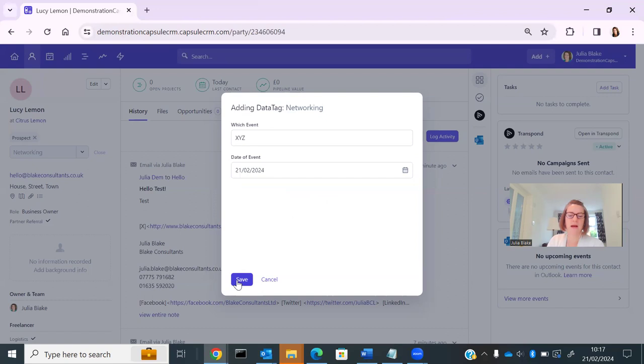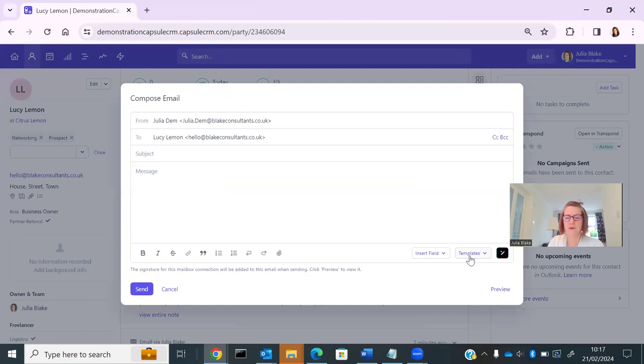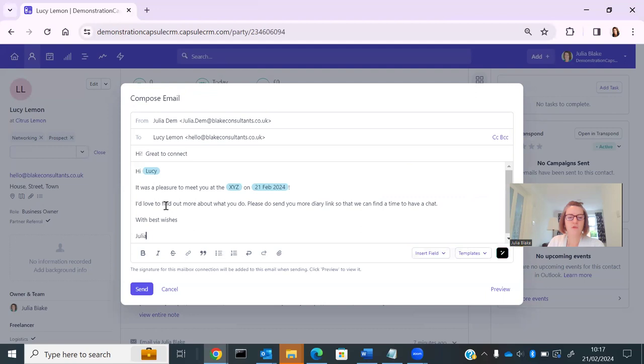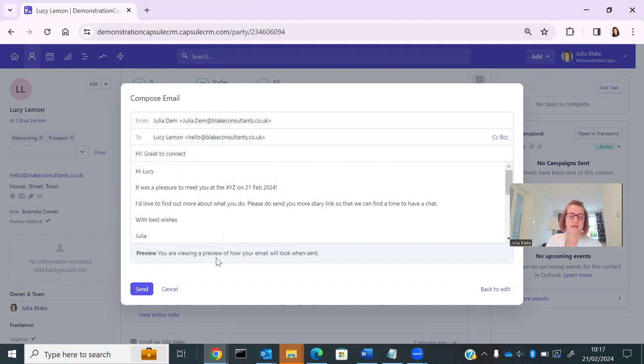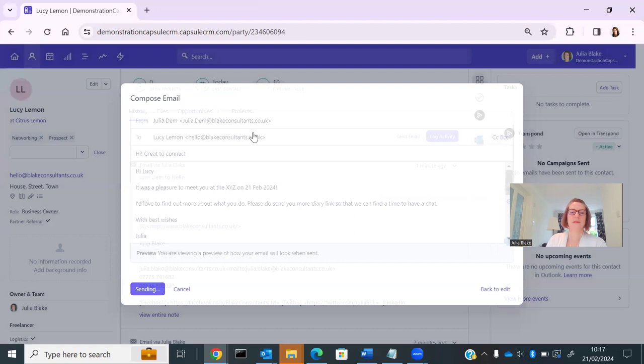So now when I go to send email, I can choose email template. I can choose follow-up from networking meeting. And here we've got the email template popped up and populated with the information that I put into the custom fields. So a real efficiency there, saves lots and lots of time. We can click on preview and we can see how that email will look. And then we can just send that off to Lucy Lemon. So that has now gone.